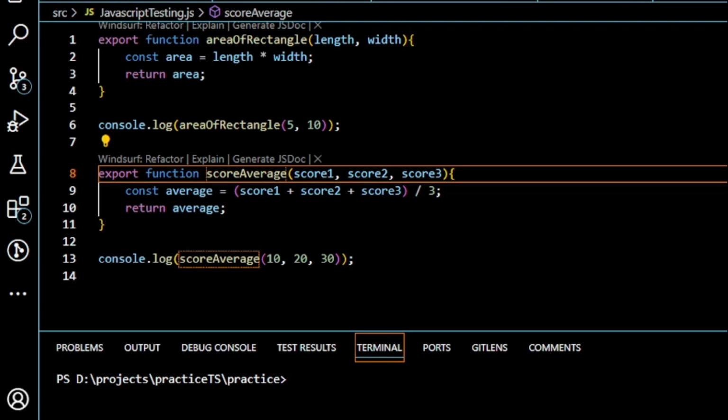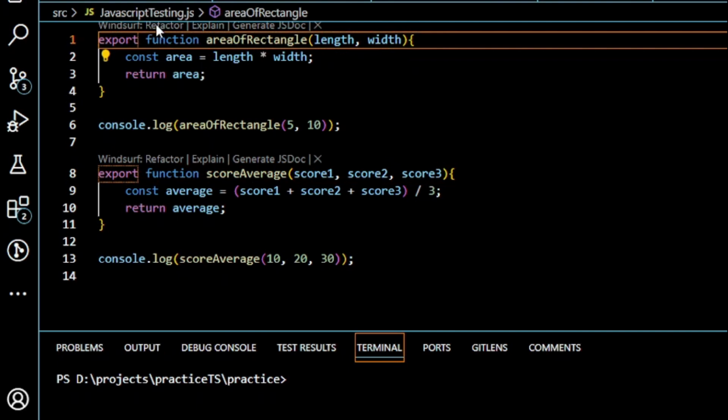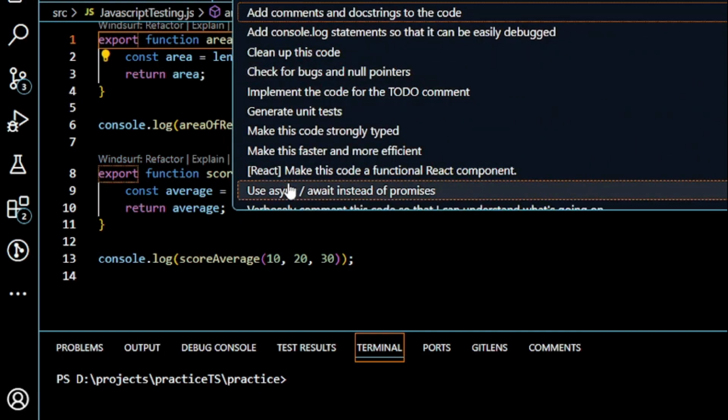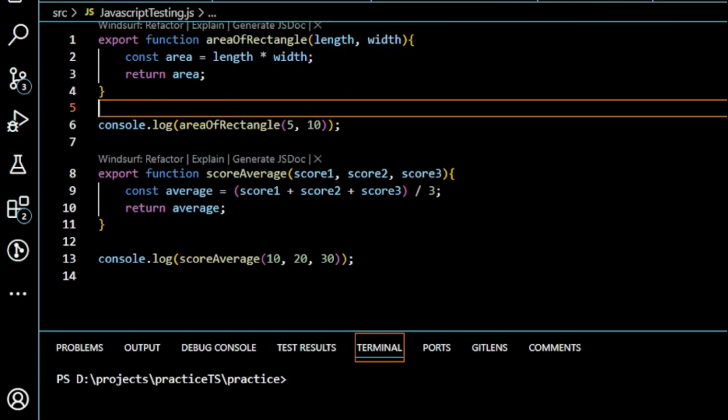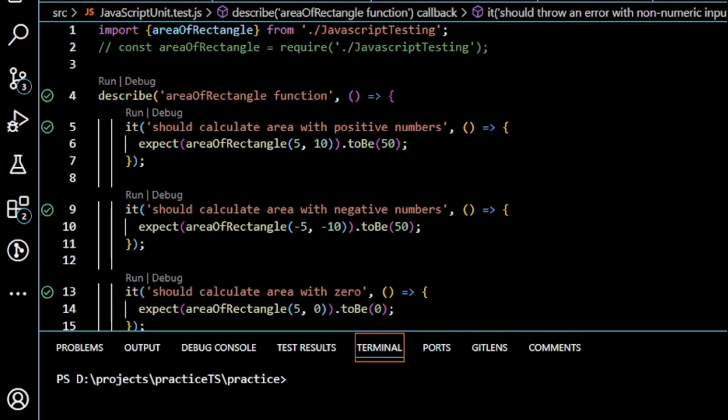Now after installing Windsurf, we can see this kind of thing coming atop our functions. We are going to click on the first one, the Windsurf refactor. We get this plethora of options, from which we are going to choose generate unit test. I've clicked on it for the function. It's going to appear in the left pane, and from there I have copied and pasted it in our JavaScript testing file.